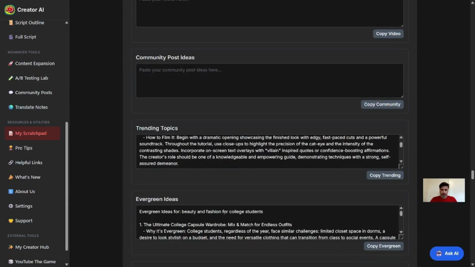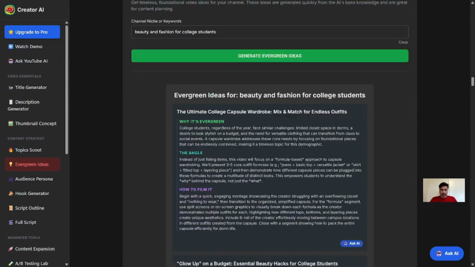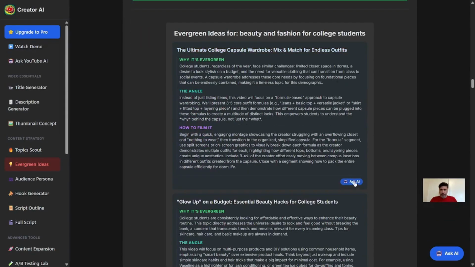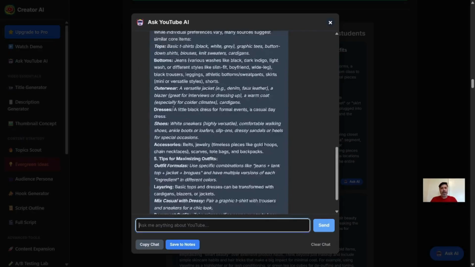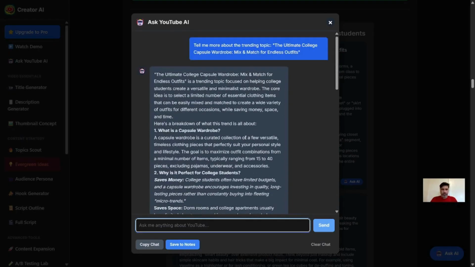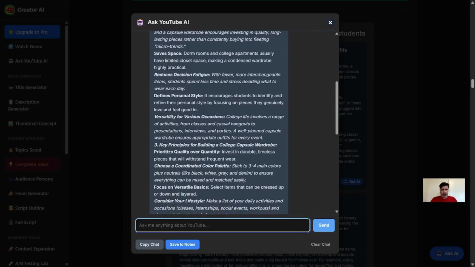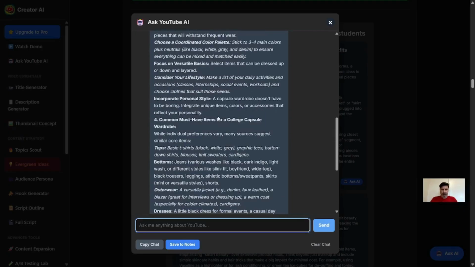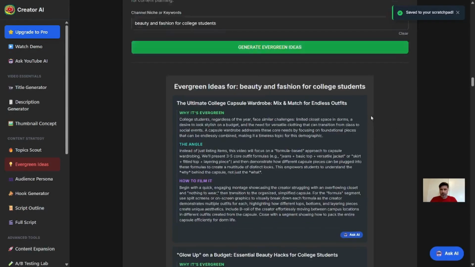So here's our trending topics. Here's our evergreen ideas that we saved here. So let's say we like this topic here. So we can ask AI about it, give it just a minute. It's going to do a little bit of research for us, and this is using live, updated search. So we can get some current info about this topic if we choose to. So it breaks down what is a capsule wardrobe, why is it perfect for a college student, common must-have items. So this is great, and all these items you can save to notes as well.